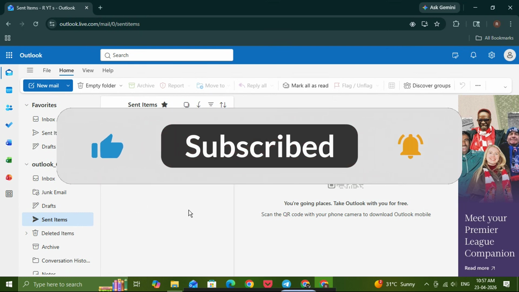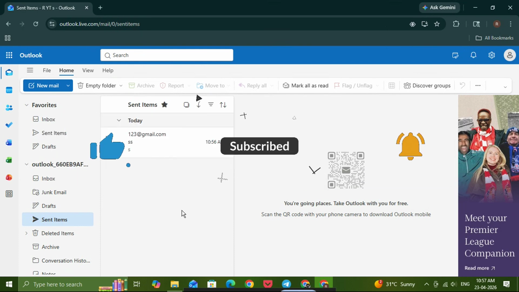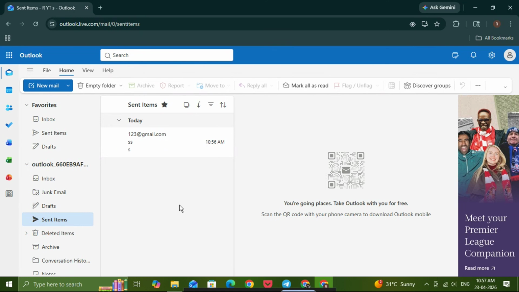Now, let's jump in. First, open your browser and go to Outlook.com because MSN email is managed through Outlook on the web. Once the page loads, sign in with your MSN account. Enter your email address and password, then wait for your inbox to open. If you're already signed in, you can skip this part and go straight to your mail.